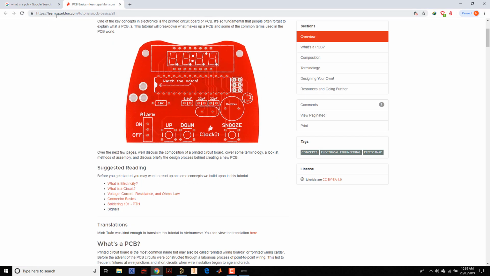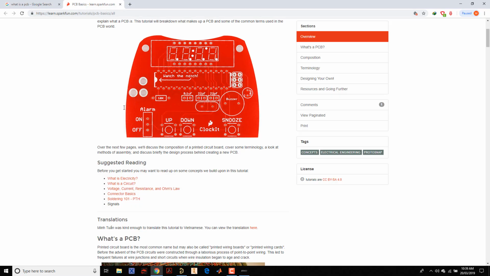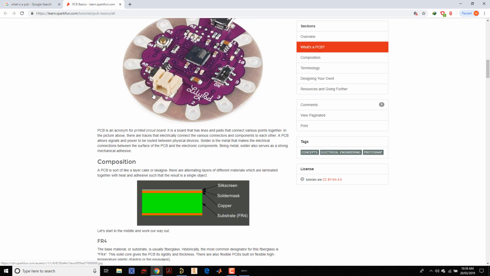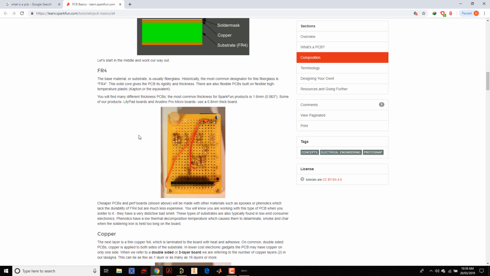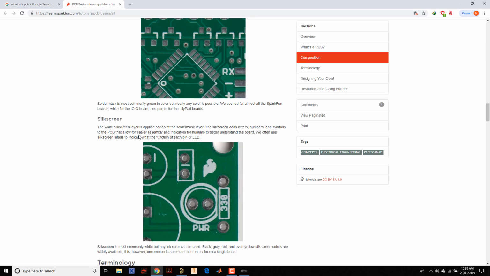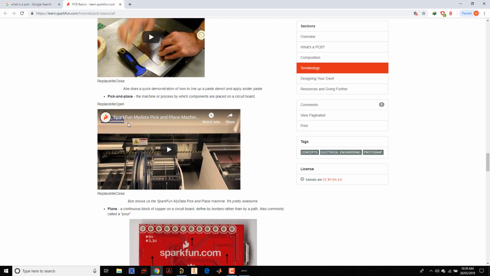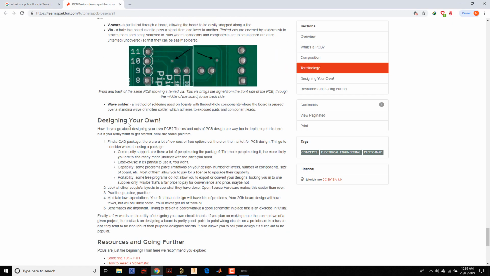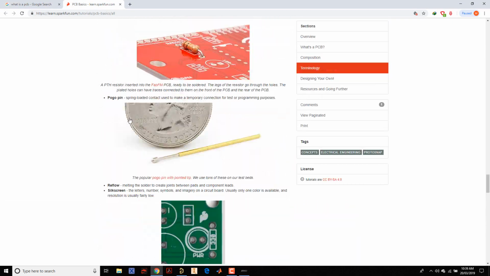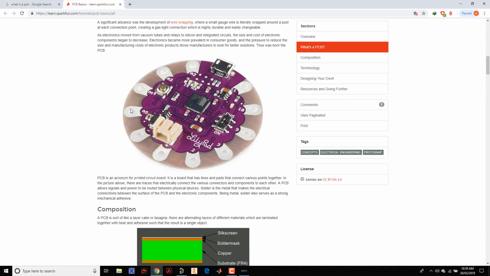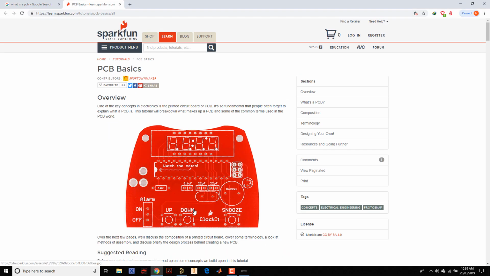You can go to learn.sparkfun.com tutorials PCB and it tells you about PCBs. Copper layer, solder mask, silkscreen, ring, DRC, so many things. Mostly all the terminology you need to understand before you use any software. I hope after you are out of here, you're going to have a look at that. So let's quickly move on.